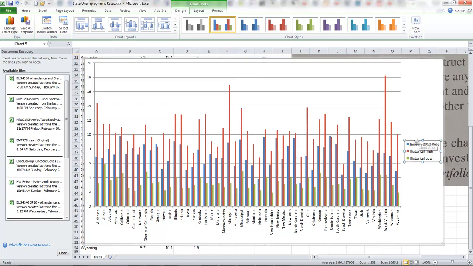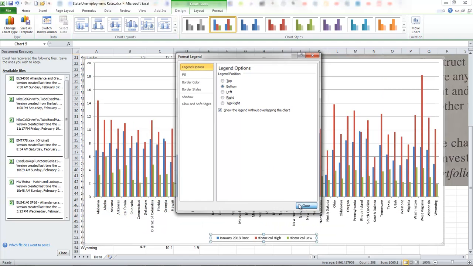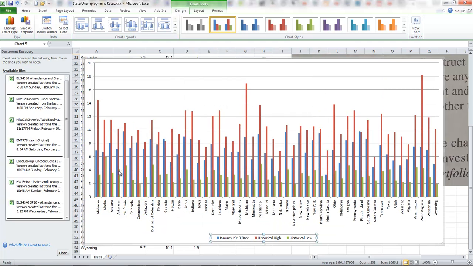So the first thing we'll do is move the legend here. Let's try putting it on the bottom, seeing how that looks. And now the labels for each of these comparisons is in the right order. So you have January, which is blue. The January rate is blue. The historical high is red. Notice it's higher than the blue, which it should be. And historical low is green, which is lower than the blue.